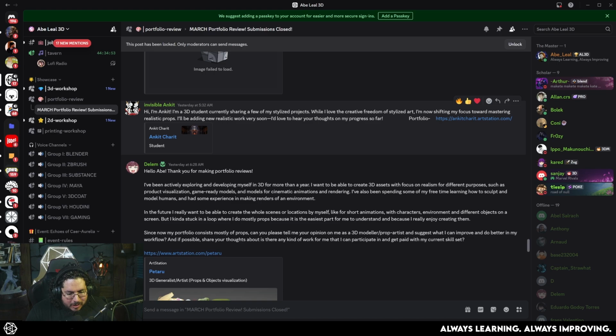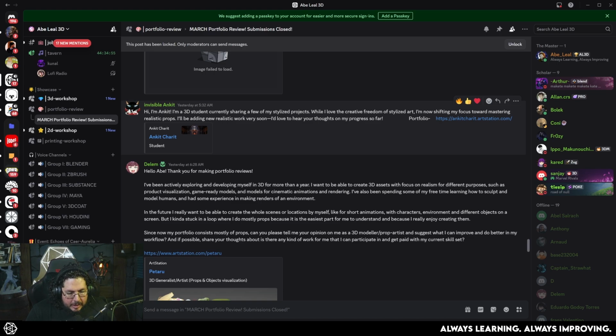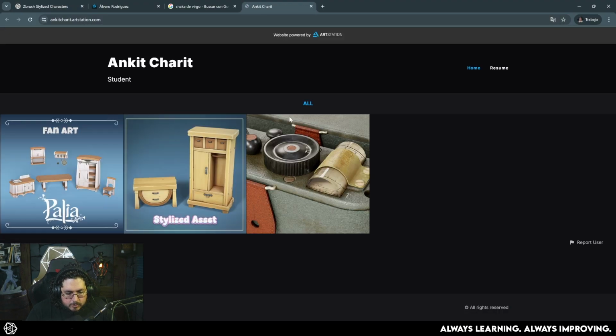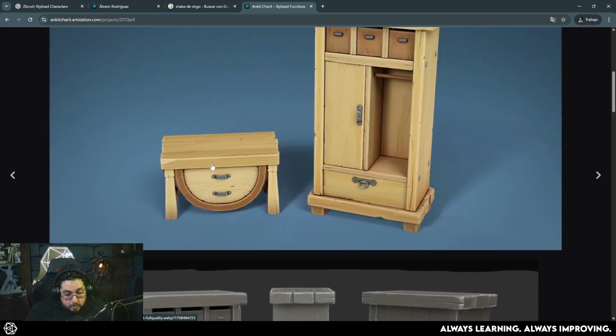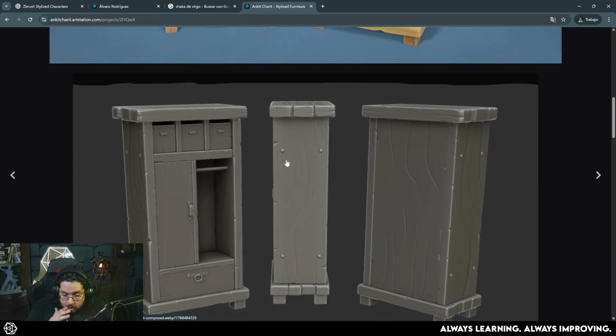Invisible Ankit says, I'm a 3D student currently sharing a few of my stylized projects. While I love the creative freedom of stylized art, I'm now shifting my focus toward mastering realistic props. Take a look. Okay, yeah, I mean, this looks fine. Again, it's a little bit simple. You have a good amount of detail on the sculpting.